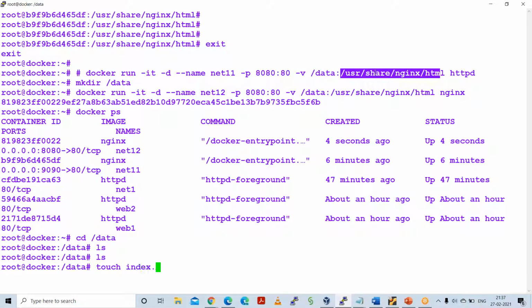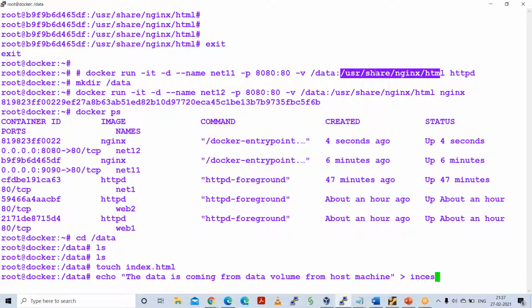The developer will create an index.html or index.php file inside this location, and the business logic will be written inside this particular file. So I'm just writing: the data is coming from data volume, from host. Let me put it inside the index.html. We can write a lot of code, guys. You are the developers, you might be understanding what I'm doing here.